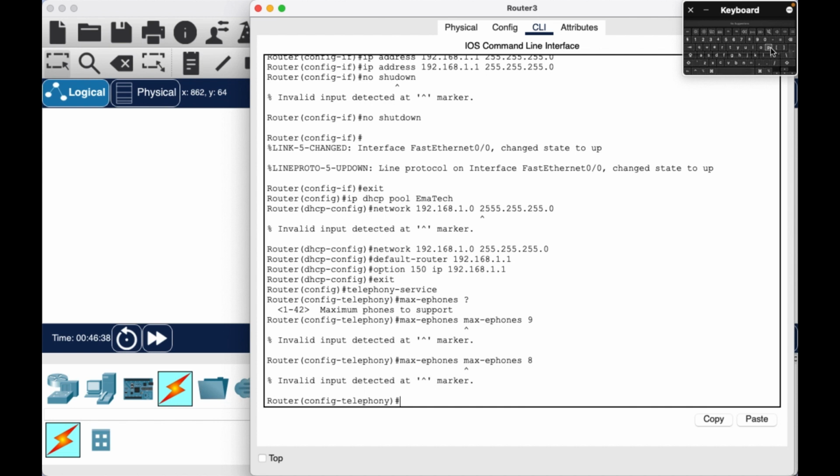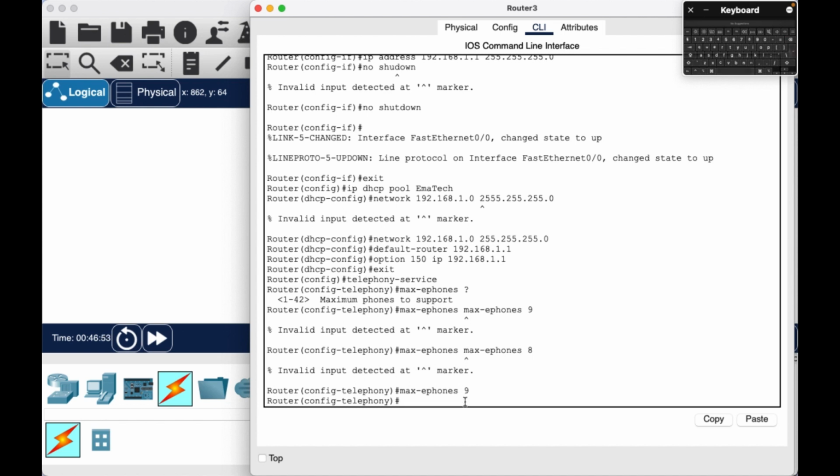So let me remove. I can say 9. We enter. All right, here we go. Then we have to put now our dialing number, whereby we're going to say mask dash DN, which is dialing number. Dialing number will be 9. Then we enter.